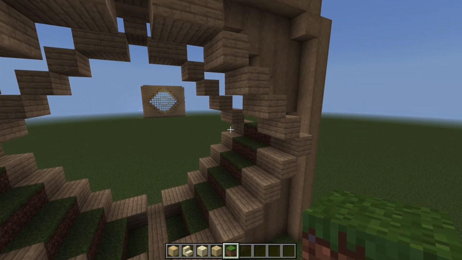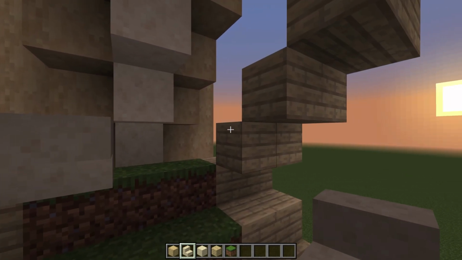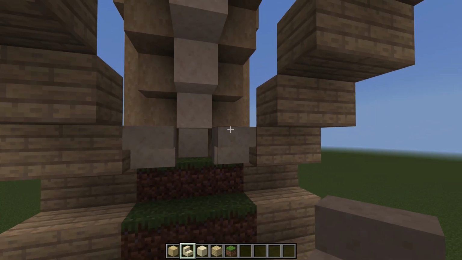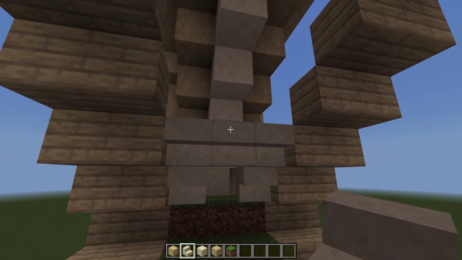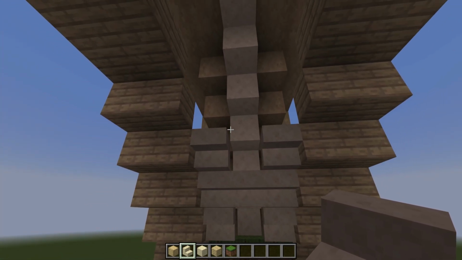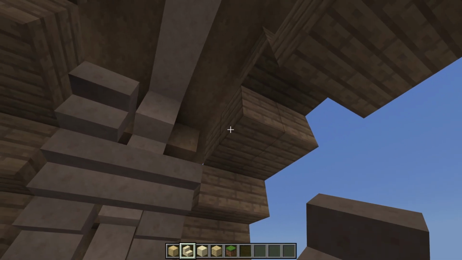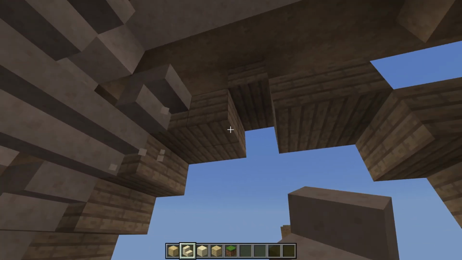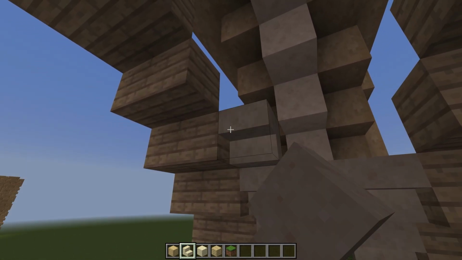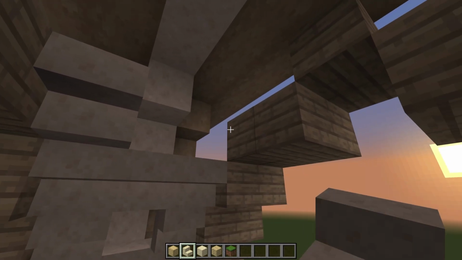So we can take ourselves smooth sandstone stairs here, and we'll do 1 and 1 on each side, leaving space for a beehive, then 3, and then 1 and 1 again, and then 3 goes above that one. There we go, and then 1 and 1 again up top. Let's do this on the other side. So down here, 3, after the 1 and 1, 1 and 1, 3 again, and then 1 and 1.